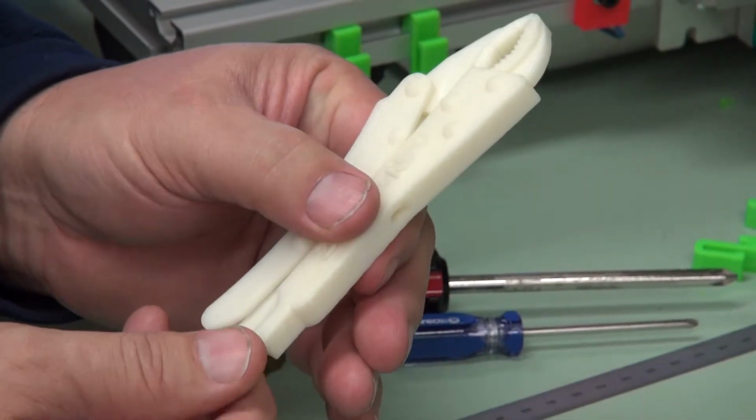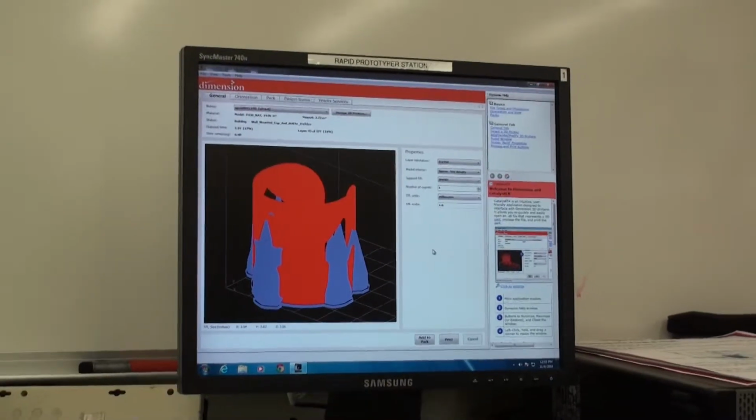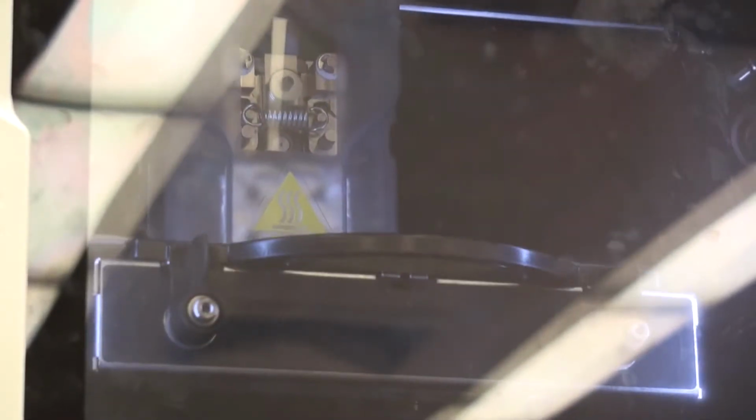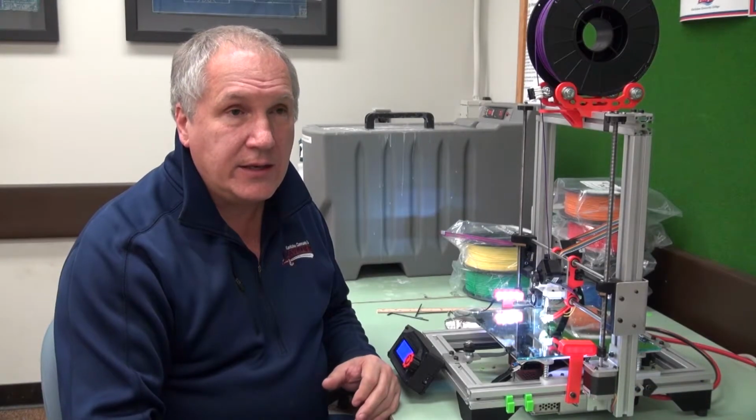So we use it for prototyping actual new inventions and new products for our local manufacturers. So 3D printing is alive and well at Kankakee Community College.